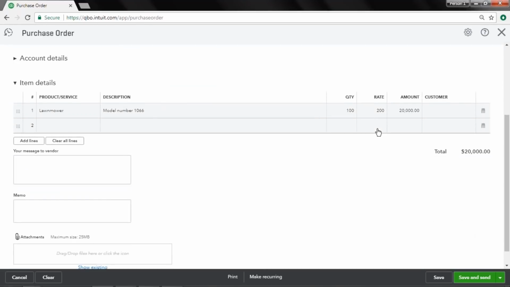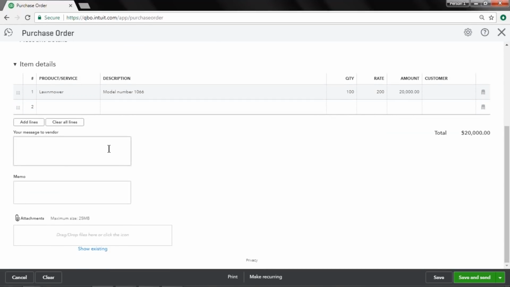Scrolling down, there's also an area right here for your message to vendor, so you can send a specialized message just to them, and also a memo that could potentially appear on the purchase order, as well as an attachment. Generally, there's not a whole lot of need for attachments on purchase orders, but if you have a document that you want to attach, you can. Last, I'm going to go ahead and save and send this purchase order.